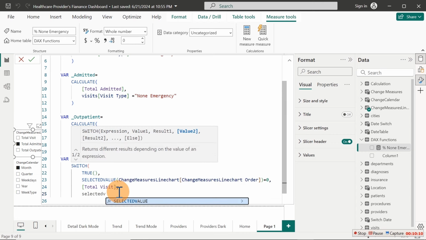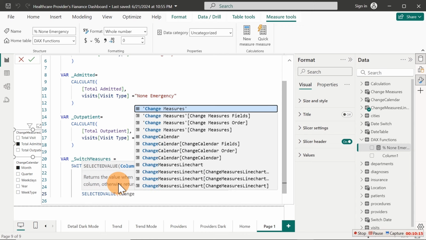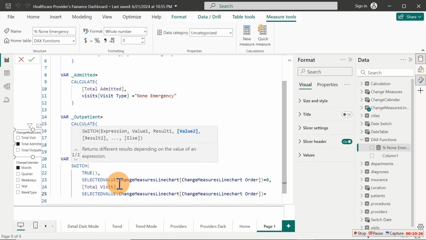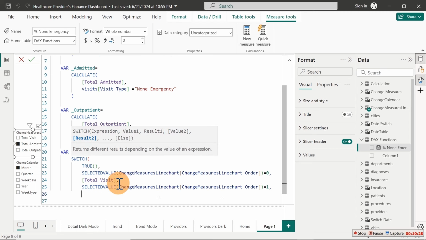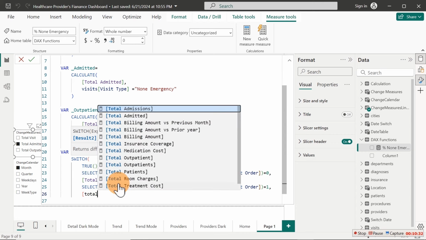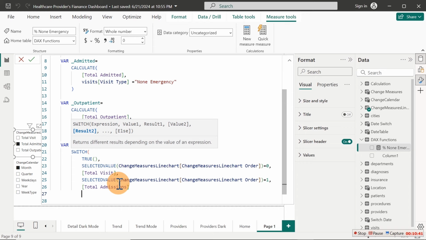Selected value here again. So change, you come over here and select this very one. Make sure it has order. The order means how they are being ranked. So we close and ask if this is equal to 1. That means this one will be total admission. Total admission. Then we do this again.